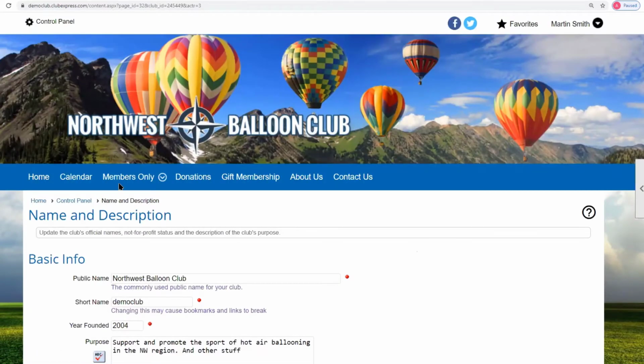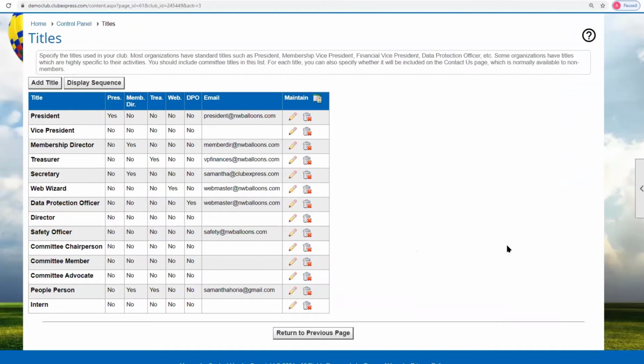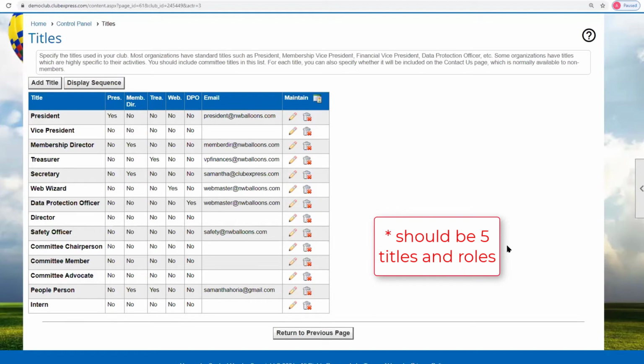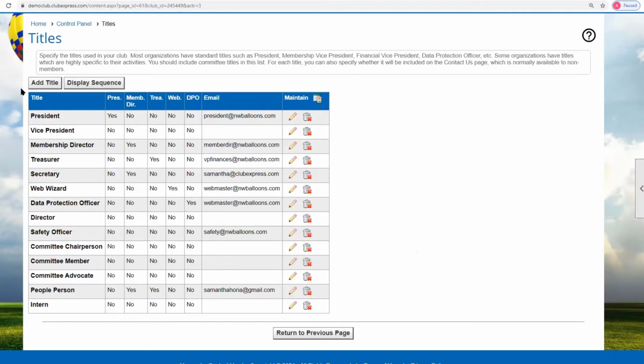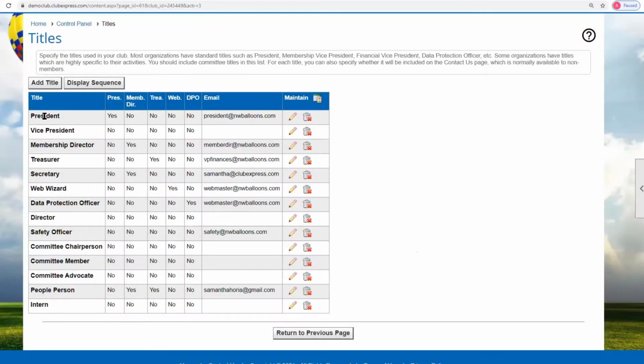If we go back to the control panel, and we go to titles down here, this brings up a list of titles. Now, typically, you really should have at least 4 titles. And the reason is that there are 4 roles that are important. So you can add a title, and you type in the name of the title. You can type in an optional email address for that title, and then you can select, if appropriate, any one of these 5 here.